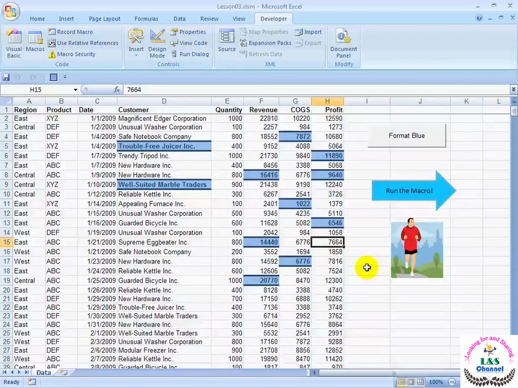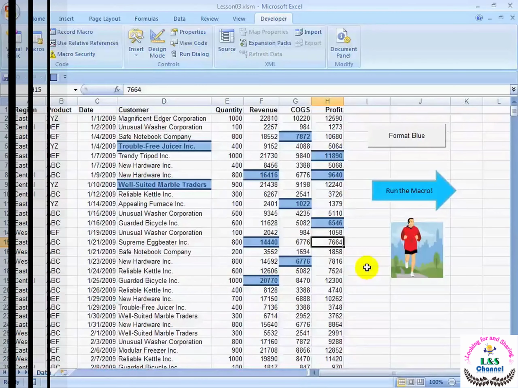Well, I hope you found this useful. In the next lesson, we'll talk about using the relative.